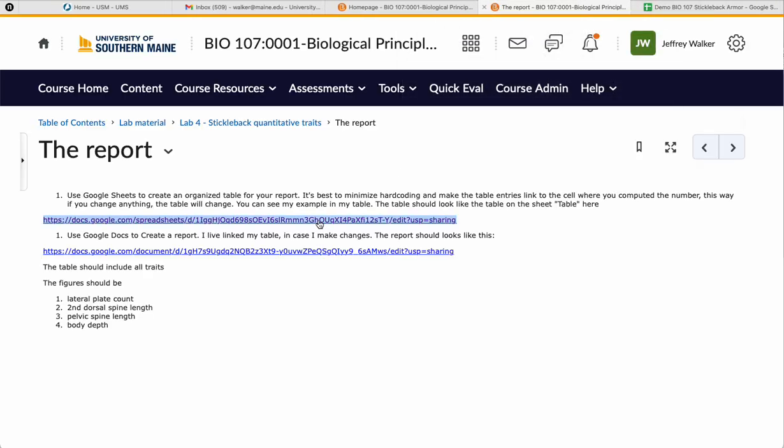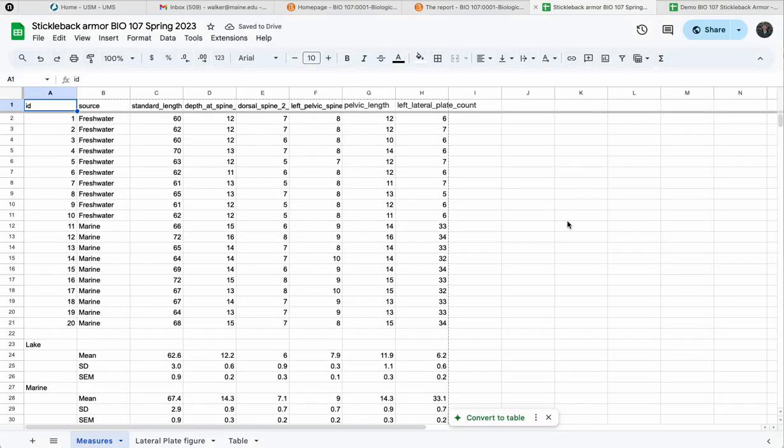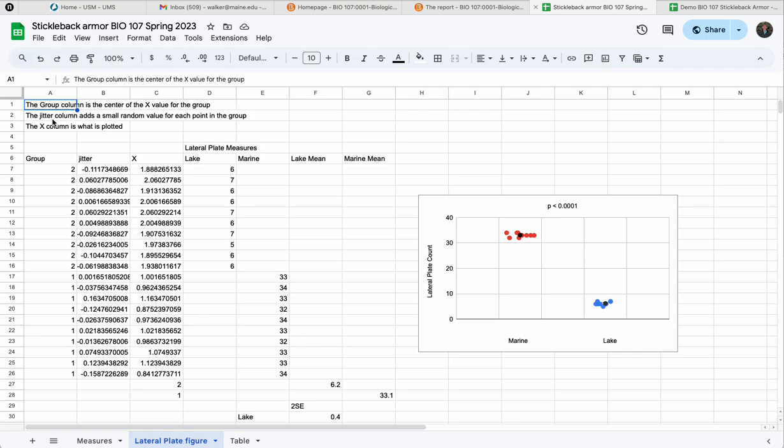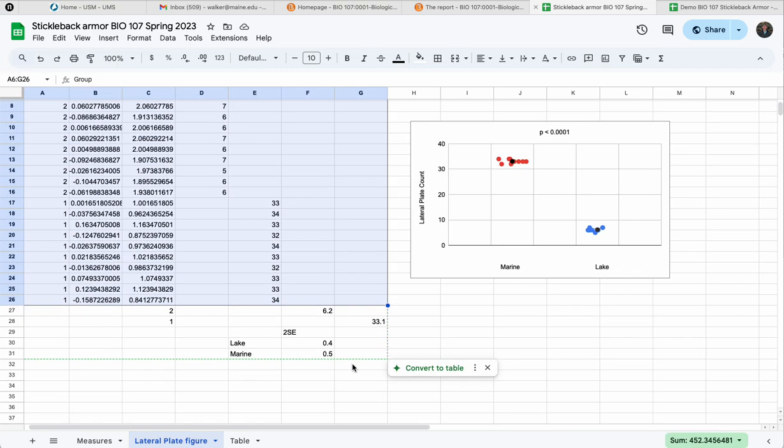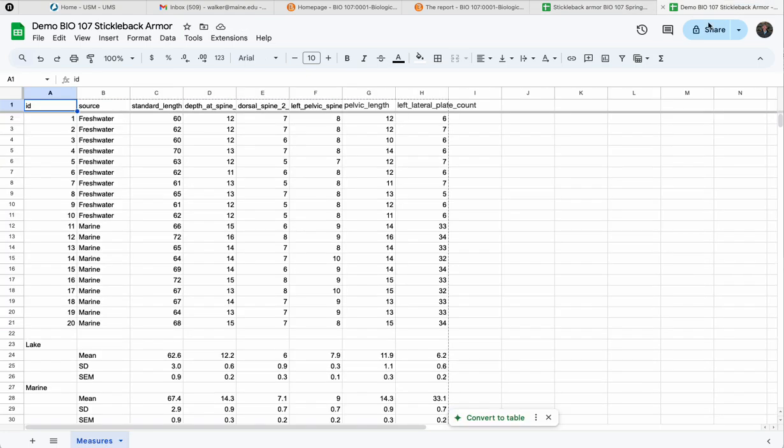I don't know why it didn't open. Let's try that again. That's better. So here's the link. This is read only for you. And what you could do is just copy all of this template and paste it onto a new sheet. So let's go to our demo sheet.